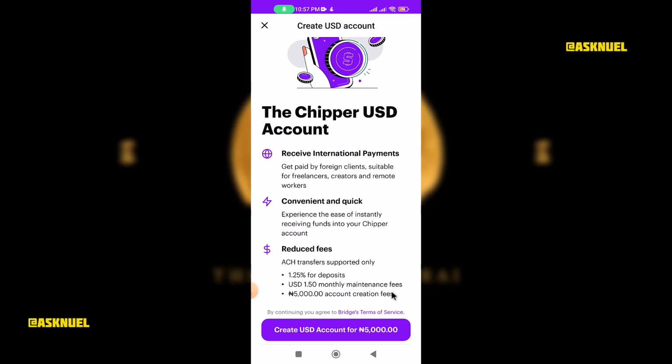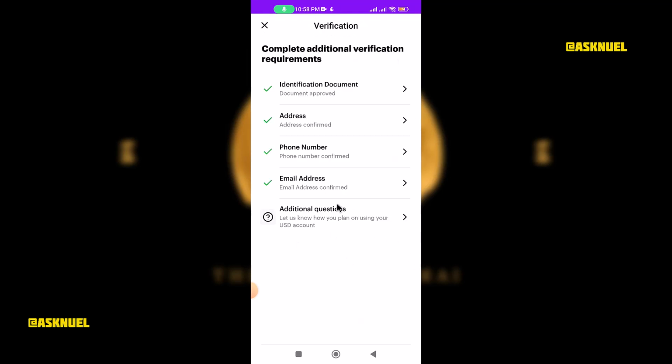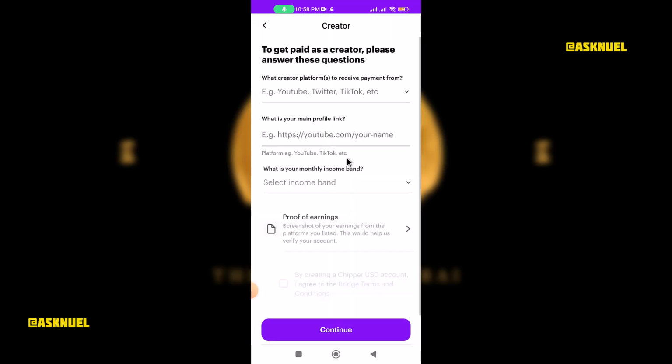You see, I personally wouldn't create this account because I already have multiple USD accounts, but if you like Chipper Cash a lot and you want to give them the money, then you can click on create the account. But I do not have up to 5,000 Naira, so I may not be able to create it. But if you do, you can just click on continue, and then it's going to ask you to do some kind of verification. Again, as you can see, I've done all my other verification, but they want to know why I need a USD bank account. I can say I'm a freelancer or a content creator. I am largely a content creator, so I can use this one.